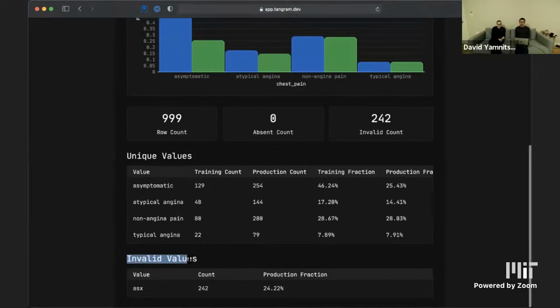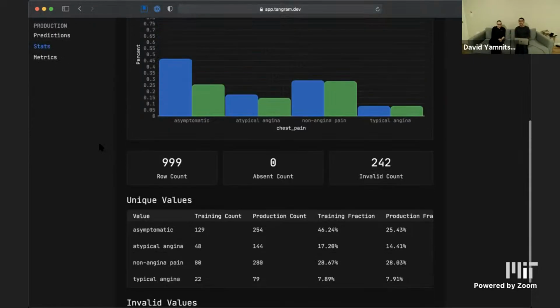It looks like under invalid values, there's this strange value ASX, which is making up about 25% of the predictions. Apparently, this is how some doctors abbreviate the word asymptomatic. So what I could do is add to my code a little thing that says if ASX, then map it to asymptomatic, or I could train a new model. Either way, I may have found the cause of the problem for the model in production.